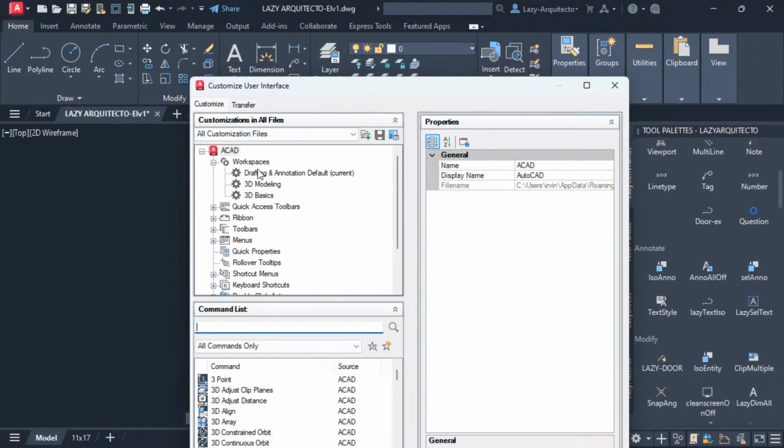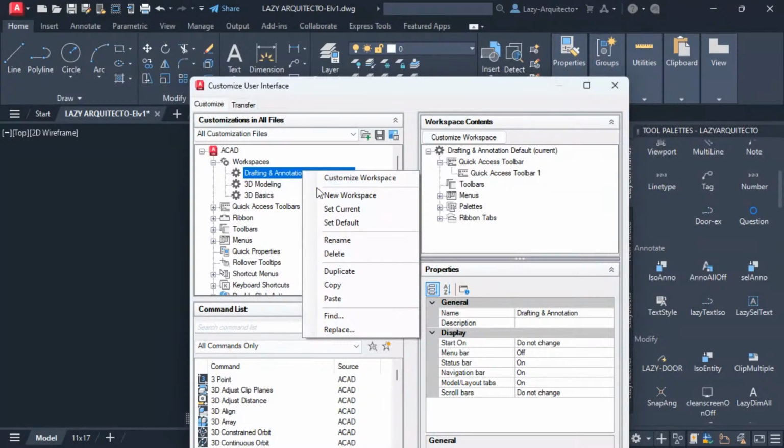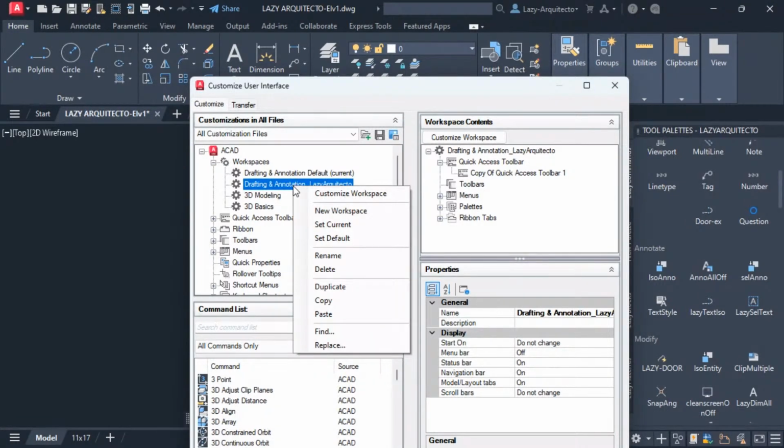The way I'm going to do that is by selecting the current workspace, which is Drafting and Annotation. That says current. I'm going to right click on it and say duplicate. Once I do that, I'm going to rename this, maybe Drafting and Annotation, and I can call this Lazy Arquitecto.